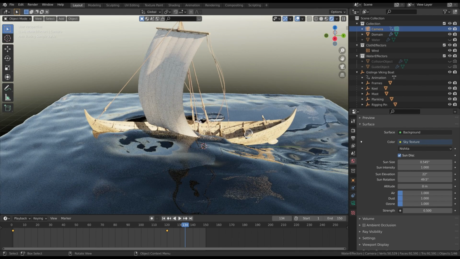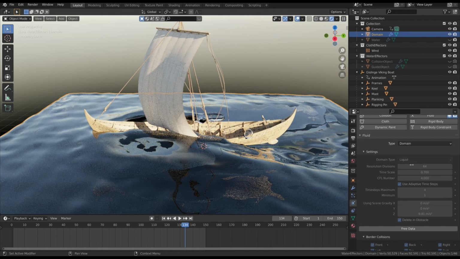This is the reason why, for the final render, we have to increase the resolution divisions. But if the domain is too big, we would have to increase the divisions too much, in order to have the same resolution compared to a smaller domain.